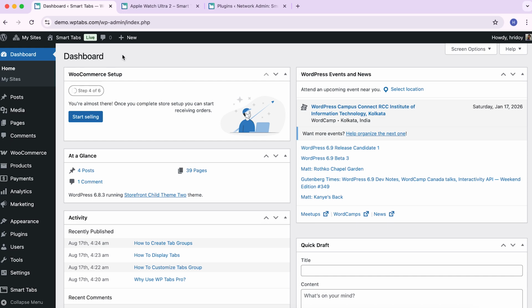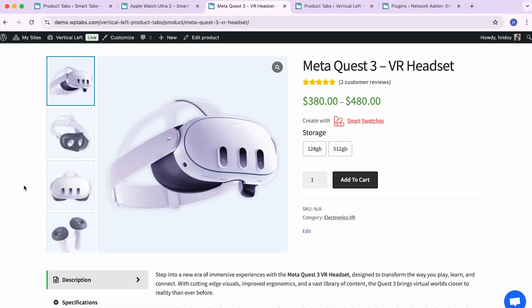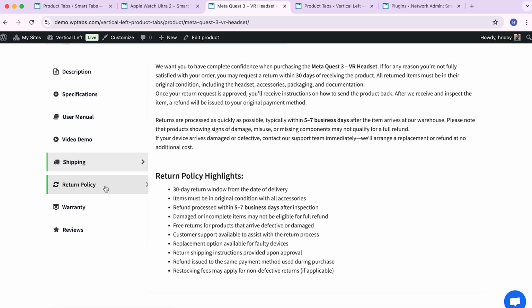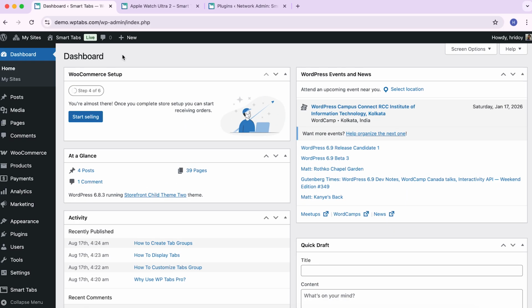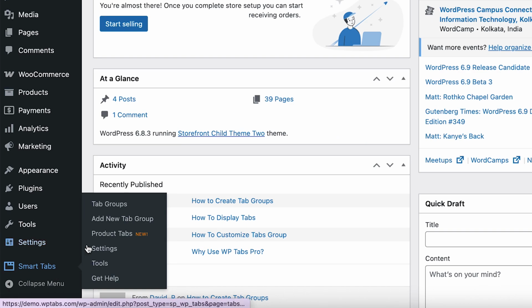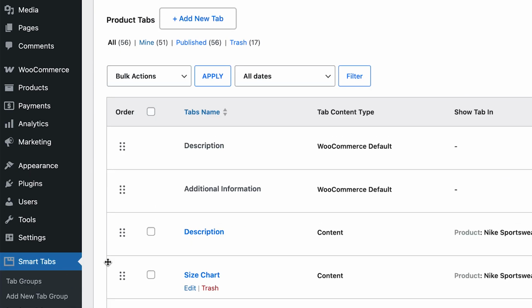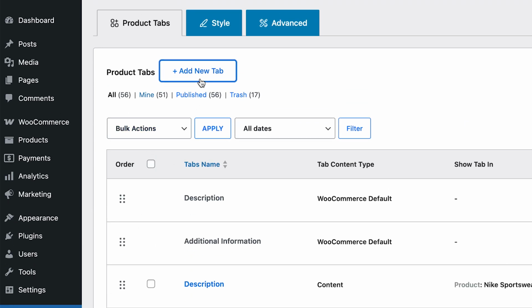This is super helpful when you want to show the same information, like shipping, returns, or warranty details across your entire shop. Go to your WordPress dashboard. From the left sidebar, click Smart Tabs, Product Tabs. Click the Add New Tab button to create a new tab.